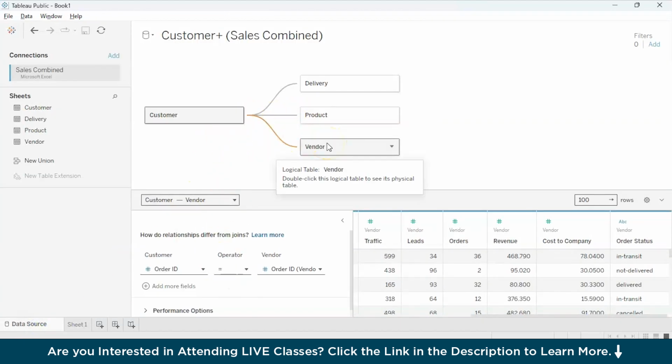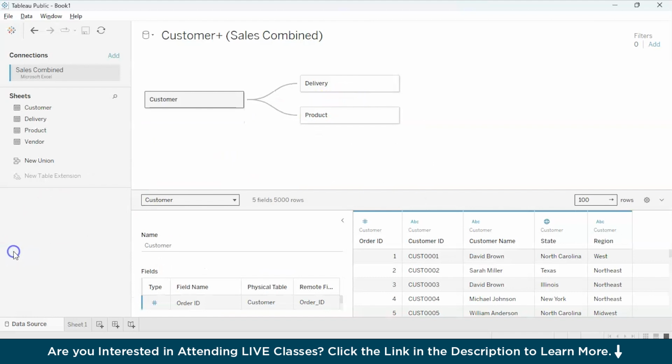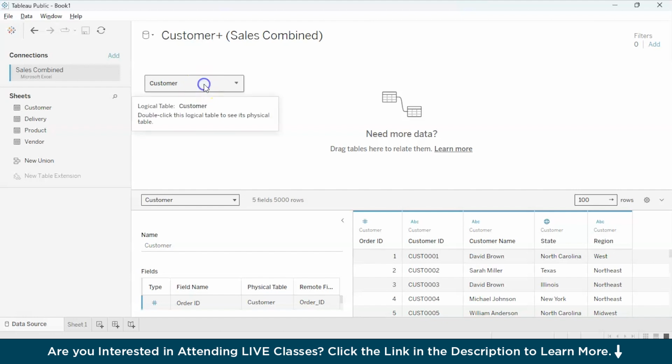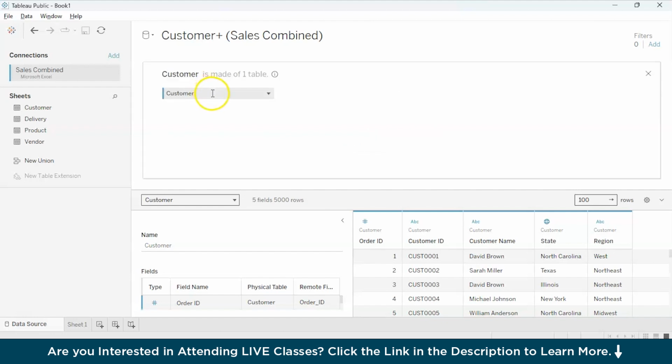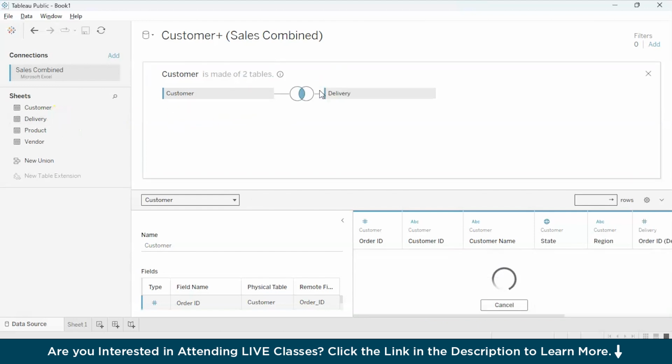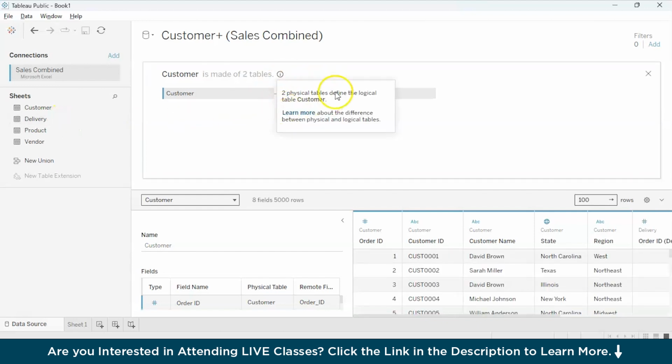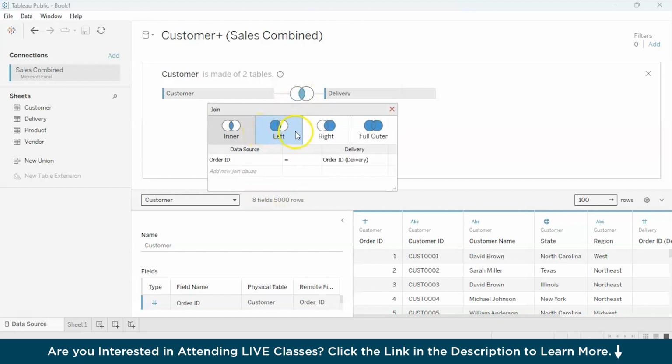Right. Let's say I want to create a join between two tables. Let me quickly drag and drop all the tables here. Now, let's say I wanted to create a join. You double click this particular table and now drag delivery here, and here you can see there is a join, an inner join. If you want to modify that, you can also modify that to a full outer join, right join, and left join.